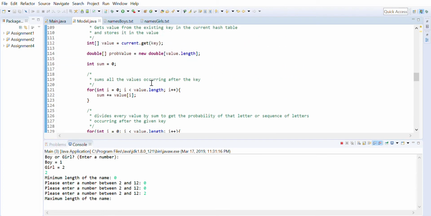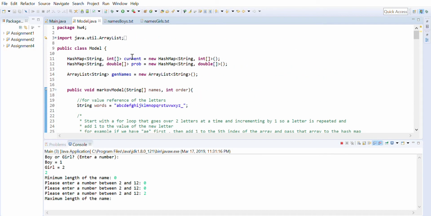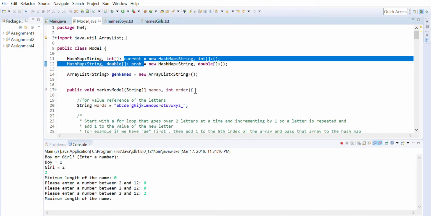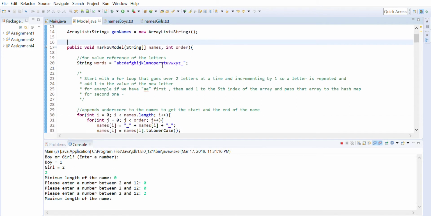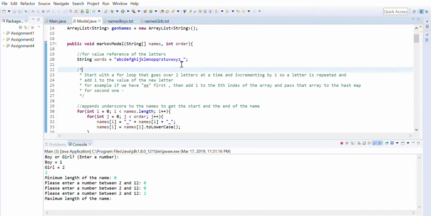For the model, I have 2 hash tables, one for the current and one that has the probabilities of each key. And I use words to keep track of the index of each letter in the key. So if I have A and E, then it's going to keep track of E after A. So it's going to increment the index 5, since E is at index 5 in words.